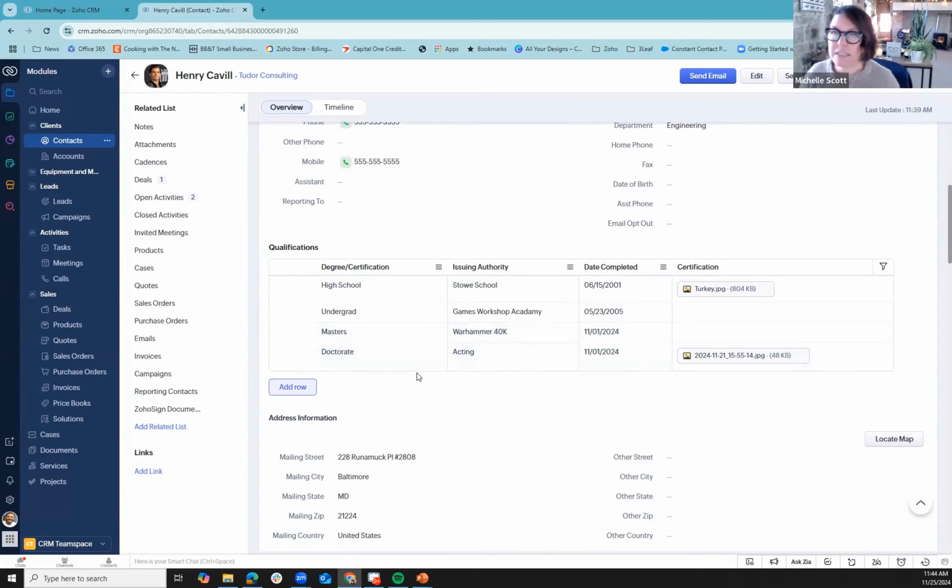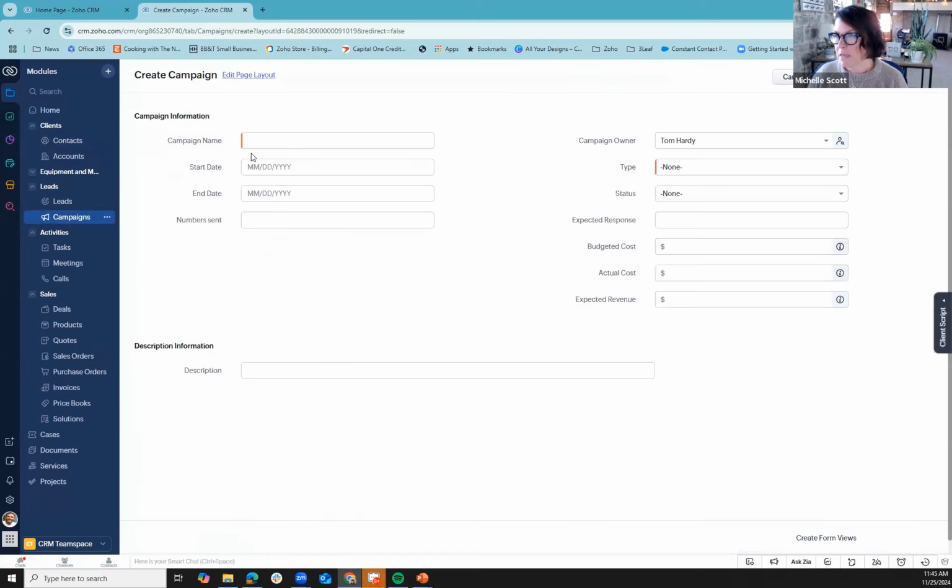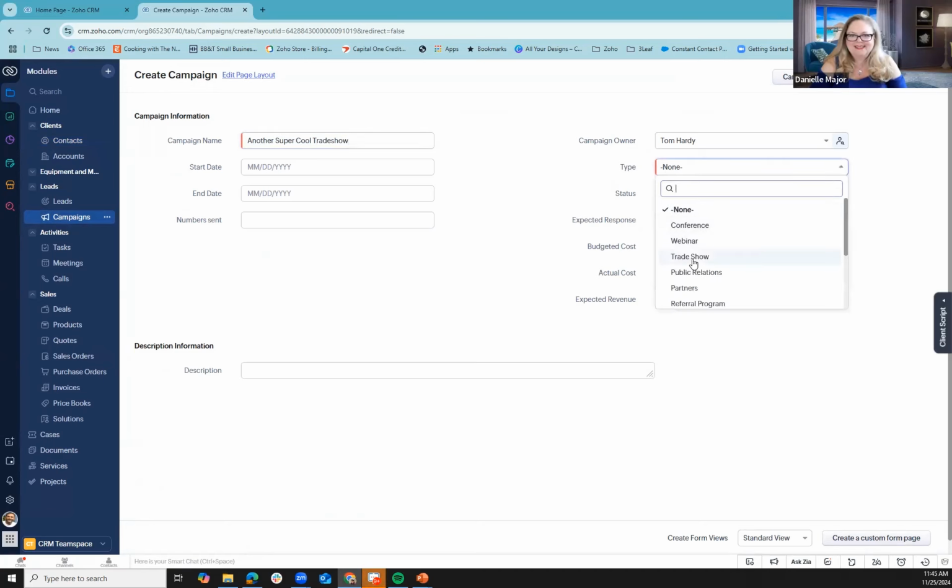So what we had done, there is another type of subform, and that is a static subform. So let's show that, and then we'll show you the pretty mail merge, which I think is so powerful. So we used campaigns. Just another business scenario to get your wheels moving on this: if you create a campaign, and let's say I'm going to create a campaign and call it another super cool trade show. Trade shows, love them.